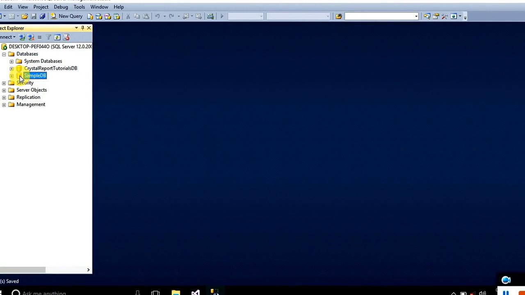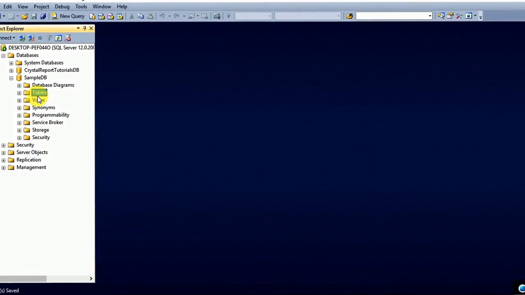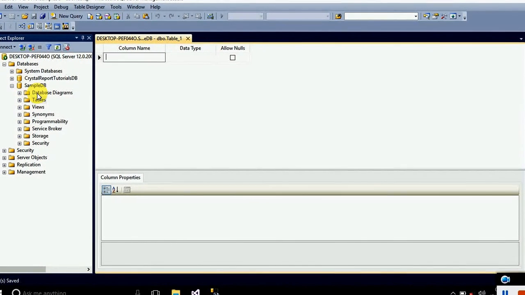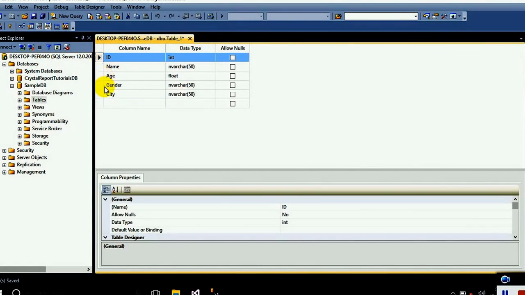Now inside your database we have to create a table. Let's create a simple table. Let its columns be the following. Okay, here I have created a table. Actually I have defined a table that has 5 columns: ID, name, age, gender and city.